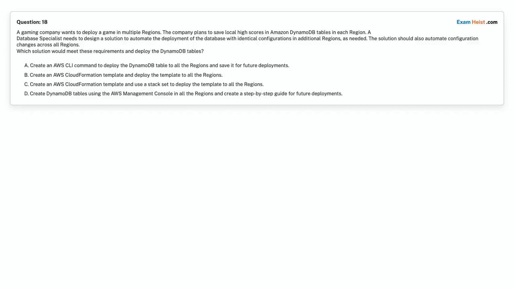Question 18. A gaming company wants to deploy a game in multiple regions. The company plans to save local high scores in Amazon DynamoDB tables in each region. A database specialist needs to design a solution to automate the deployment of the database with identical configurations in additional regions. As needed, the solution should also automate configuration changes across all regions. Which solution would meet these requirements and deploy the DynamoDB tables?